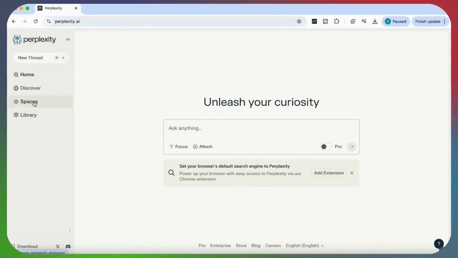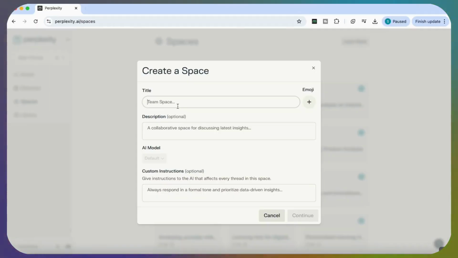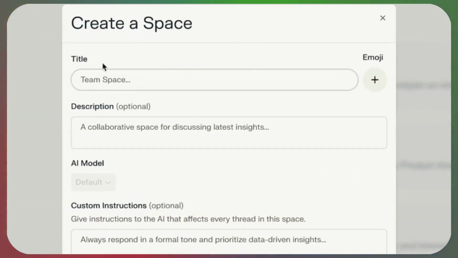So in order for us to get started, we will go to where it says Spaces, and you'll see that we have an interface here that says create a space. So once you click on that, you'll see that you need to add the title of your space, a description, and some custom instructions. So for my first use case, I want to create a space that's going to be a personalized learning hub for any skill or topic that I want to learn about.